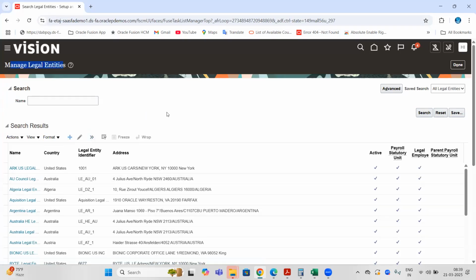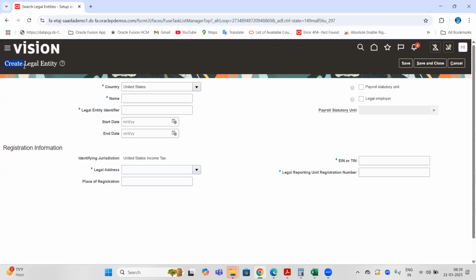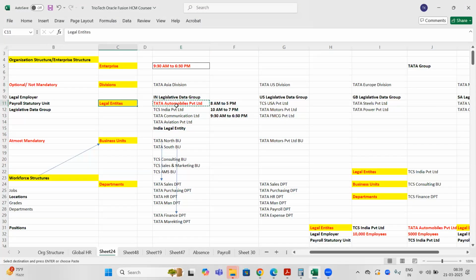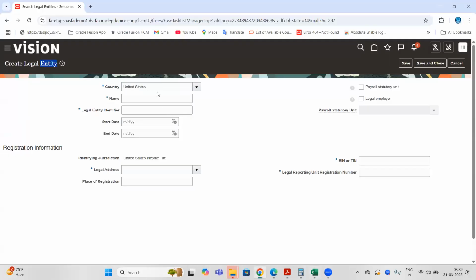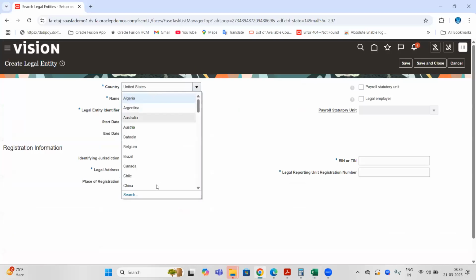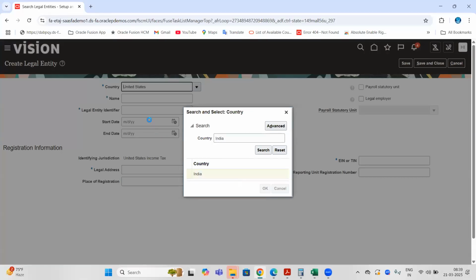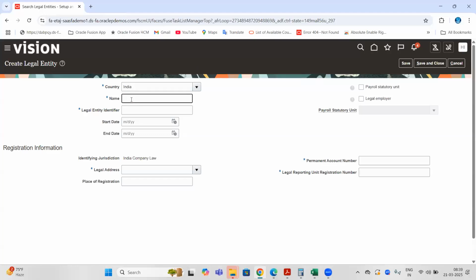Click on the create button. We will land upon the create legal entity page. So here we have to define our legal entity. Let's say in India, team, I have all these companies. Let's say I want to define TCS or Tata Automobiles, whatever it is, team. The country you can choose here, team. By default, though United States is coming, you can select whatever country you want here, team. Okay. My legal entity is in India. Okay. India. Then name, team. Let's say TCS India Private Limited. Then, team, legal entity identifier.